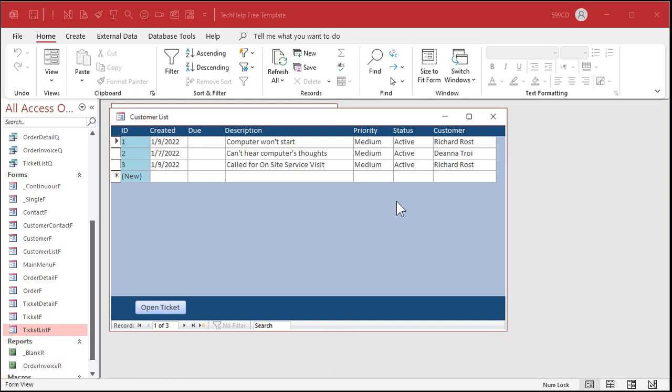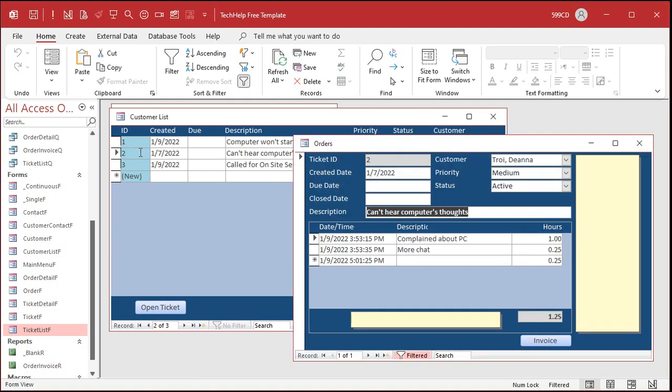All right, one more thing to do. Actually, two more things to do. Let's throw a little conditional formatting in here. Let's open this one up. Actually, let's make a requery button too. There's a few things to take into consideration.